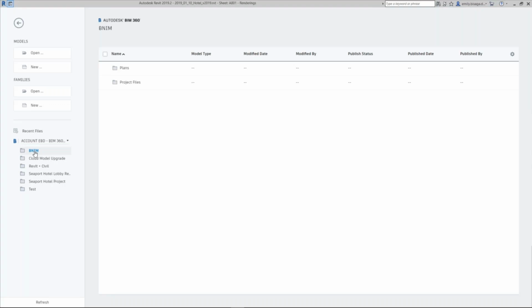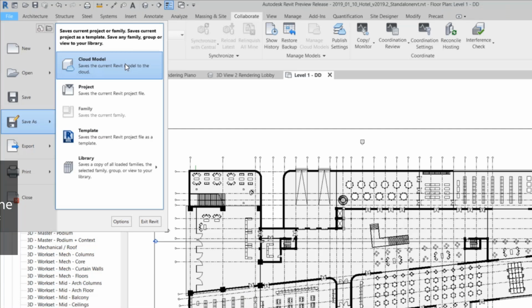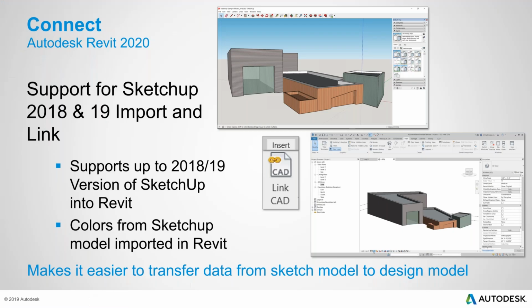the support option. Now we support SketchUp 2018 and 2019. Initially, when we started with Revit 2020 last year, we came up with SketchUp 2018, and with version 0.01 we started supporting SketchUp 2019 also. So it's very easy now.